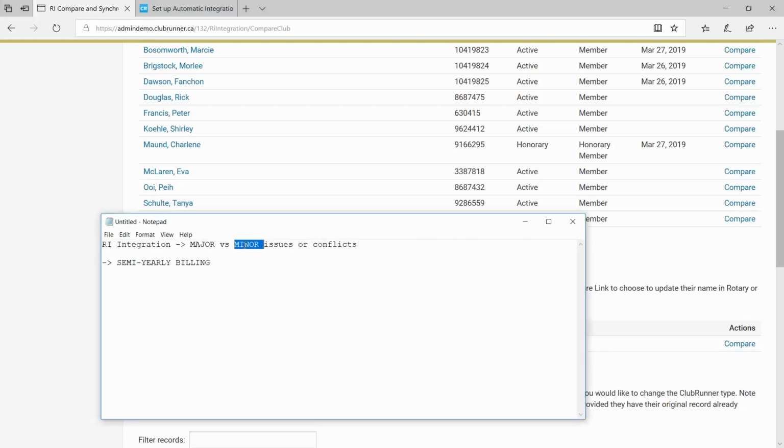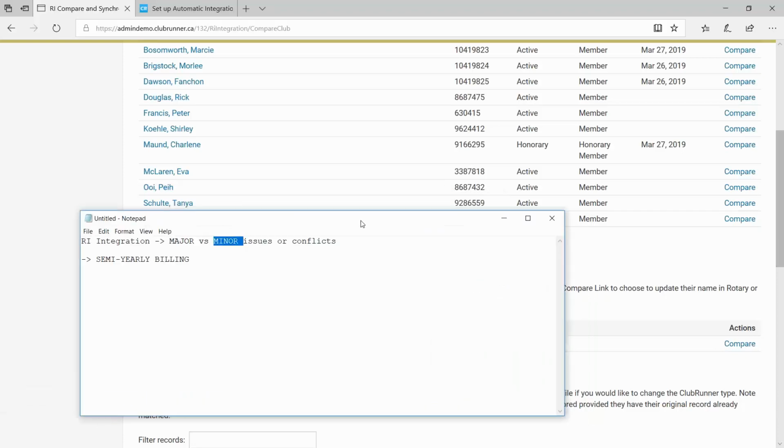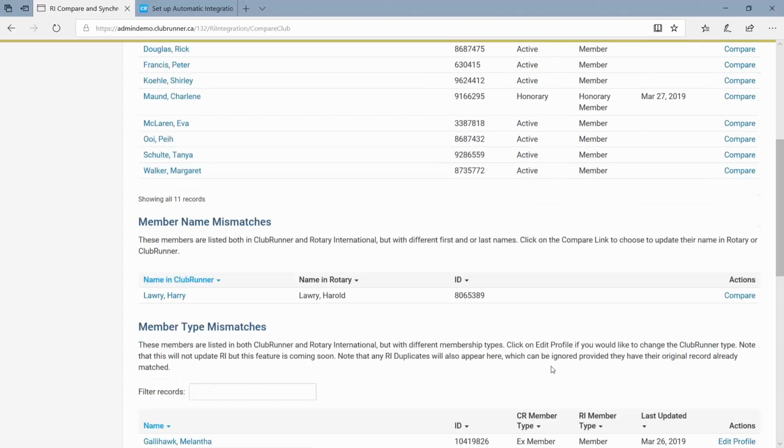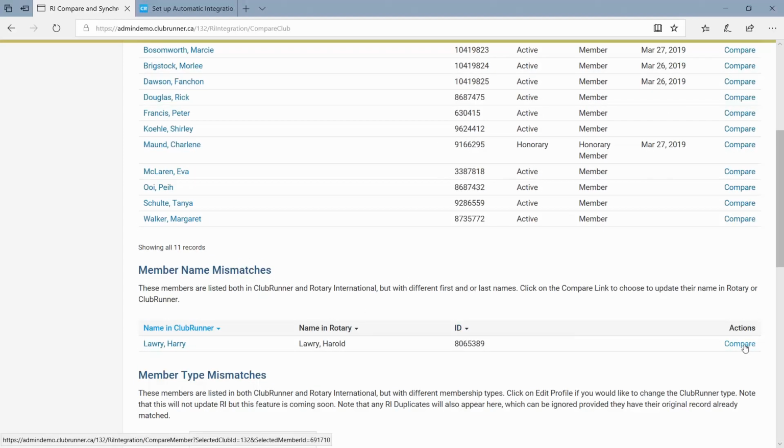We're going to list that as a minor issue. That doesn't mean you should ignore it. It just means this will not affect your billing. So this minor issue, Harry versus Harold, RI knows about Harold or Harry. This is the member ID, so everything is synced. Now we are going to fix this, because even though it's minor, we just want to get it out of the way.